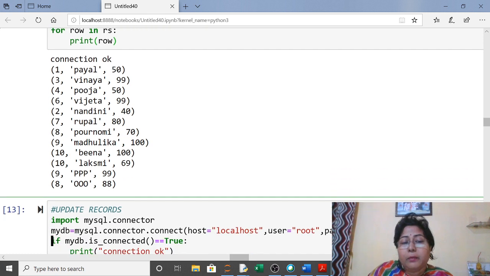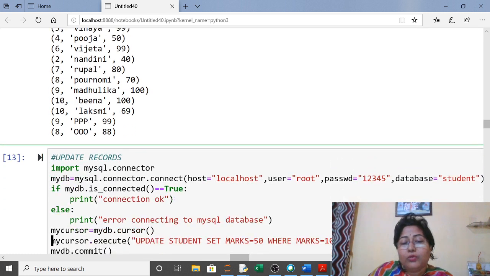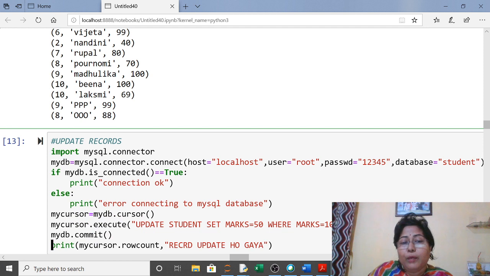Now next is update record. Same, it will be import, connect, cursor. Now in execute, which record you want to update, that you have to mention. This you have already learned last year. Update table name, set what you want to change, where condition. So here if the marks is equal to 100, you want to change the marks to 50.